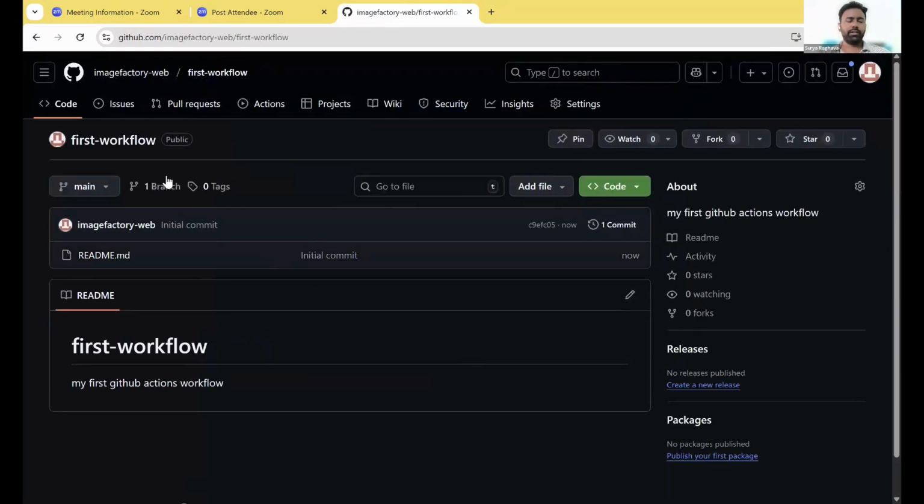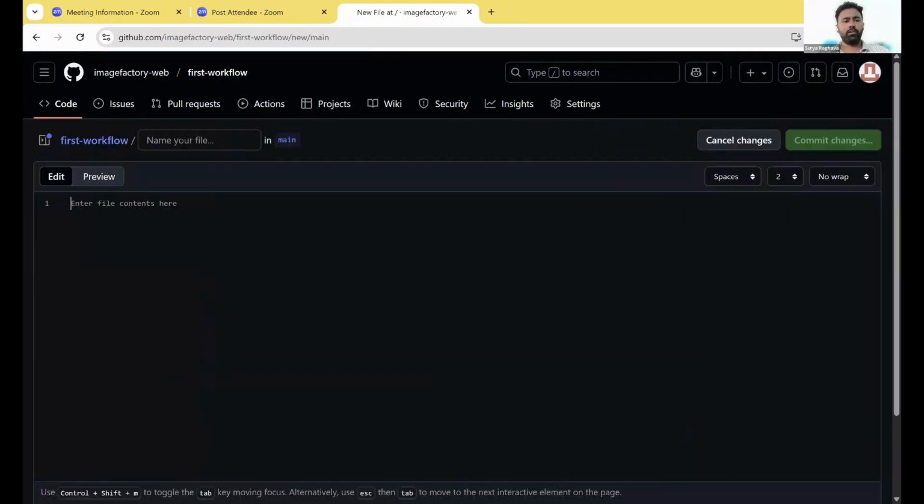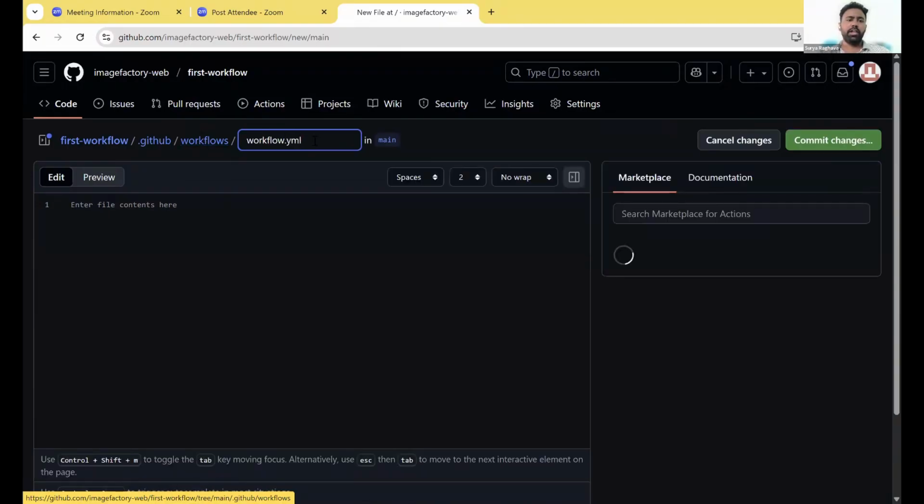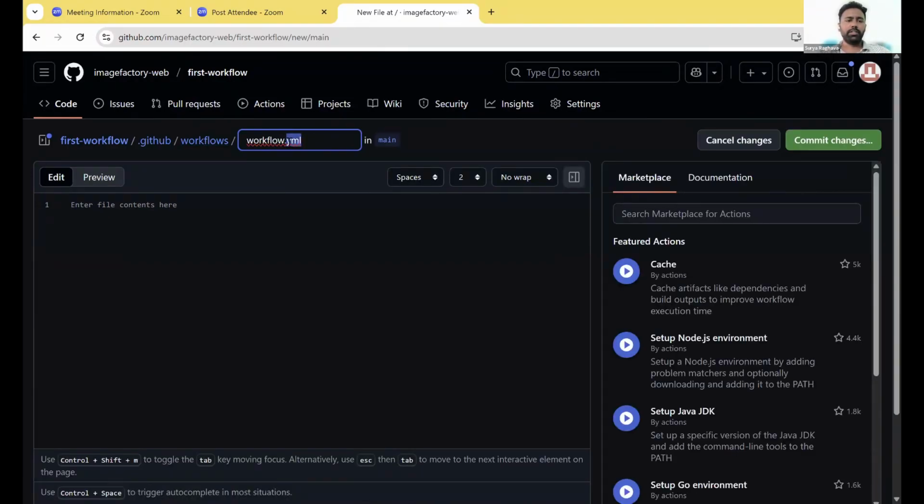So the repo is created. Now I want to add the GitHub Actions workflow to this, and for that I'm creating a folder. All the workflows will be part of this specific folder: .github/workflows/ and then the workflow name. I'm giving workflow.yml. The workflow file ends with .yml, and this is the name of the workflow. And then you can add the content here.